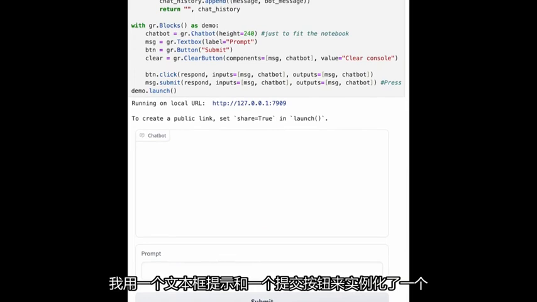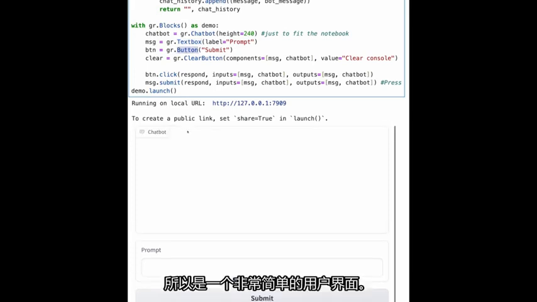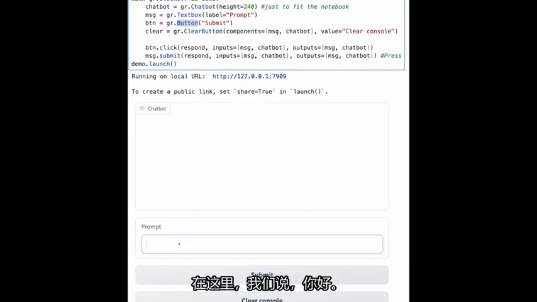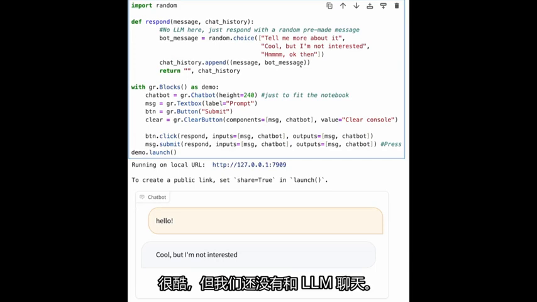I instantiated a Gradio chatbot component with a text box prompt and a submit button. So a very simple UI. And here, let's say hello. Cool. You can see that it responded something. Cool, but we're not chatting with an LLM yet.